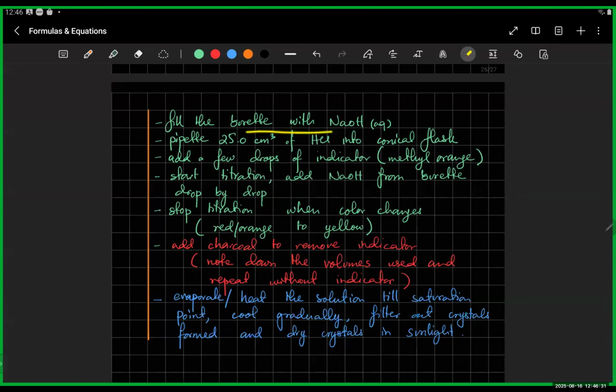You fill the burette with NaOH. You've got two reactants, so one of them goes into the burette and the other goes into the flask. It's your choice; it could be the other way around as well. So fill the burette with NaOH, put the HCl into the conical flask using a pipette. You add a few drops of indicator, your choice. You've got three indicators, whichever you're going to add.